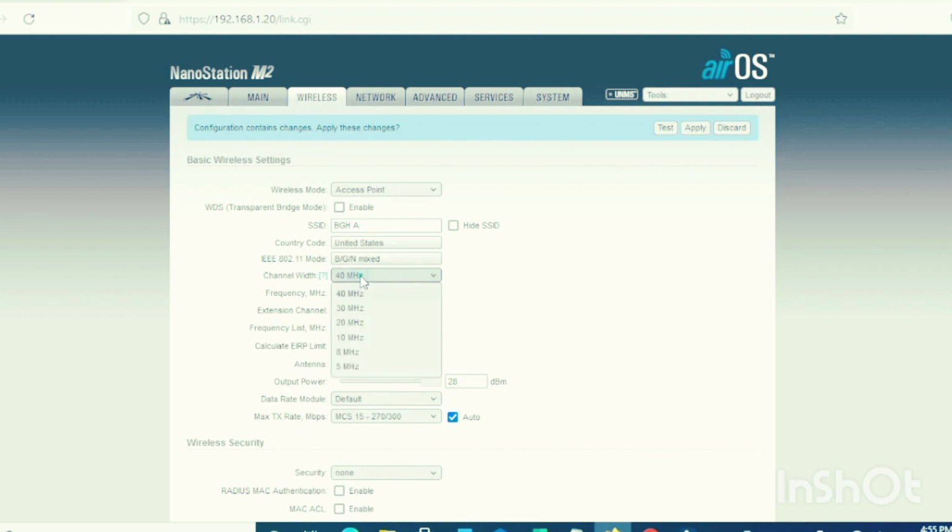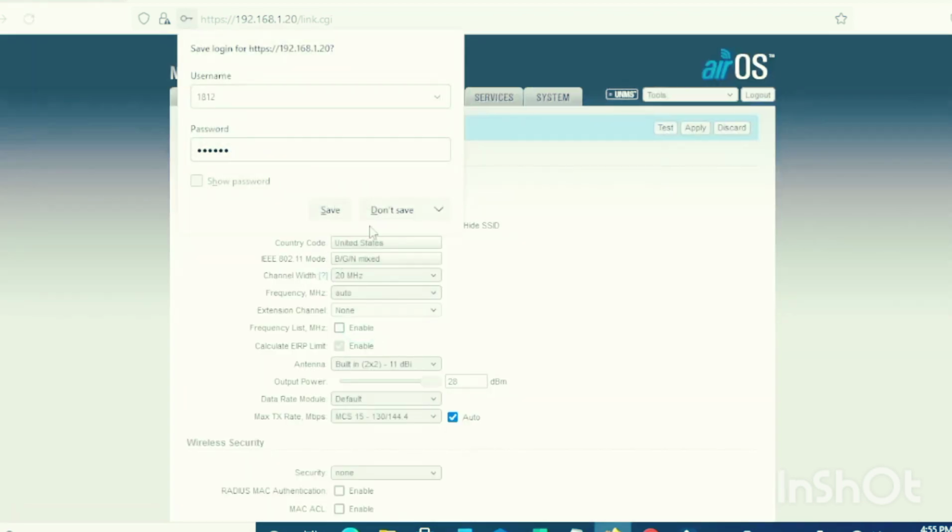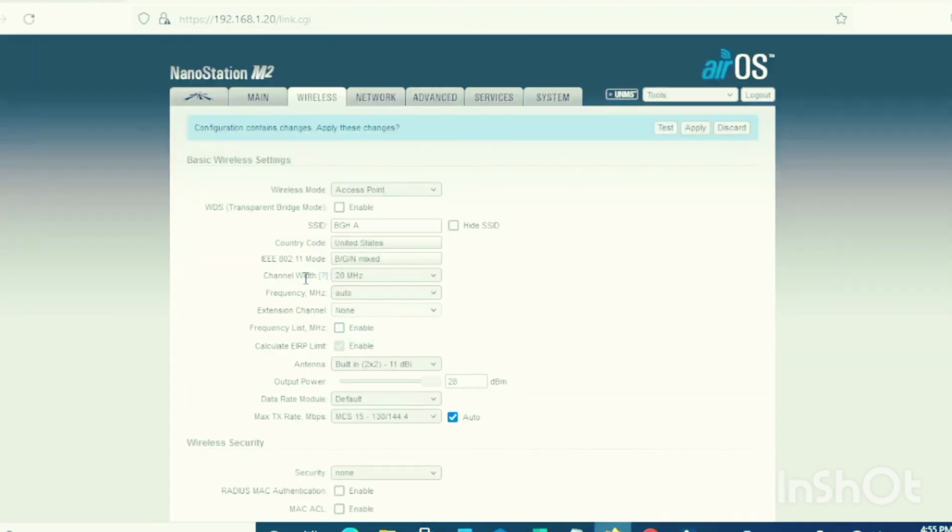Now I would recommend you to have 20 MHz for the channel width. You can keep 40 or 20, or you can keep auto, but I would recommend 20 because 40 works with laptops, desktops, or the Wi-Fi receivers, but it won't be working with the smartphones or mobile phones. So I would recommend 20.